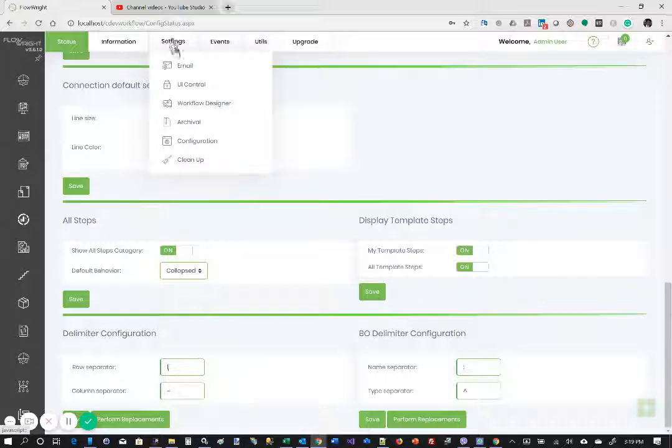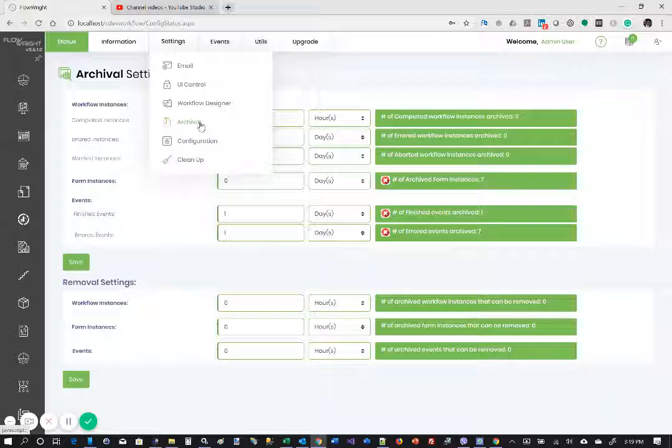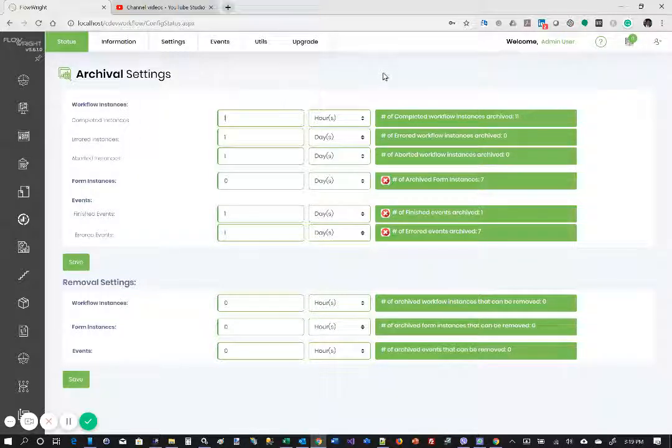The next thing we're going to look at is archival. Archival has many settings, and you have granular control over how you want to archive and what you want to archive. For example, completed workflow instances have their own settings. So you can say every hour, anything that's older than 1 hour, go ahead and automatically archive.